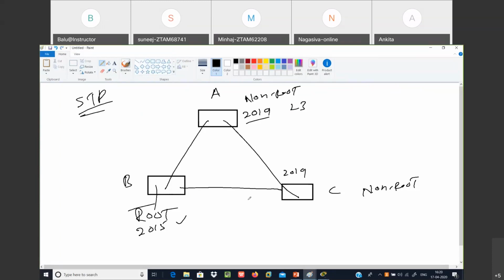How can we make A the root switch? The switch you want to make the root switch should be configured with the highest priority or the lowest priority? Lowest priority. Exactly.